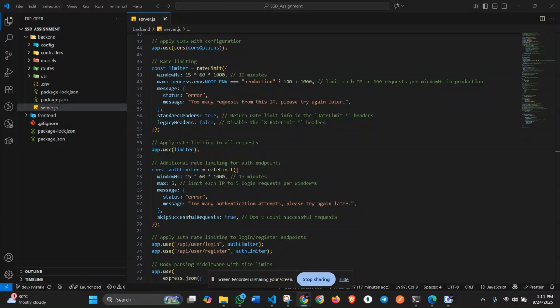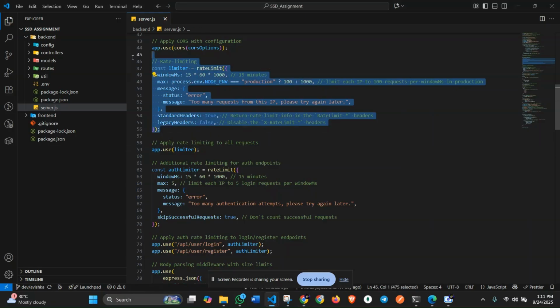When we talk about rate limiting, originally our system did not restrict how many requests a user could send. This left us vulnerable to brute force and DoS attacks, where an attacker could overload the server with thousands of requests. To fix this, I used Express Rate Limit middleware. As you can see in here, each IP can make only 100 requests every 15 minutes in production. If they go over, they get blocked with an error message.